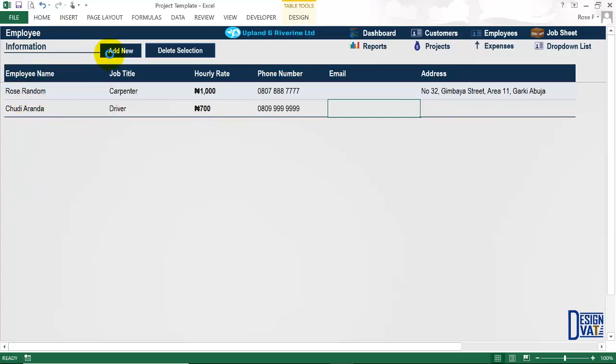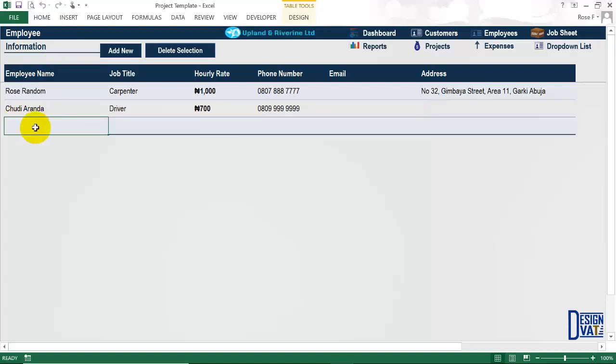You simply click the Add New button. Excel inserts a blank new row and automatically highlights the first field. You supply the first value and make use of your tab key to move to subsequent fields. Now, just like you add values, you might equally want to delete a particular employee record. To delete a record, throughout this template, it's a 2-step process.